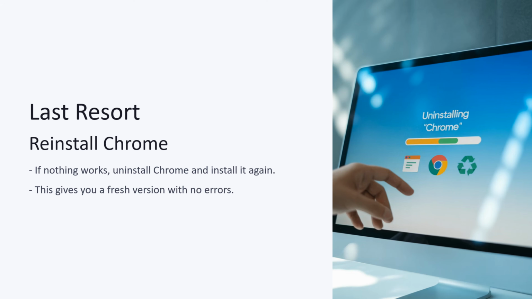Last resort is reinstall Chrome. If nothing works, uninstall Chrome and install Chrome again. This gives you a fresh version with no errors.